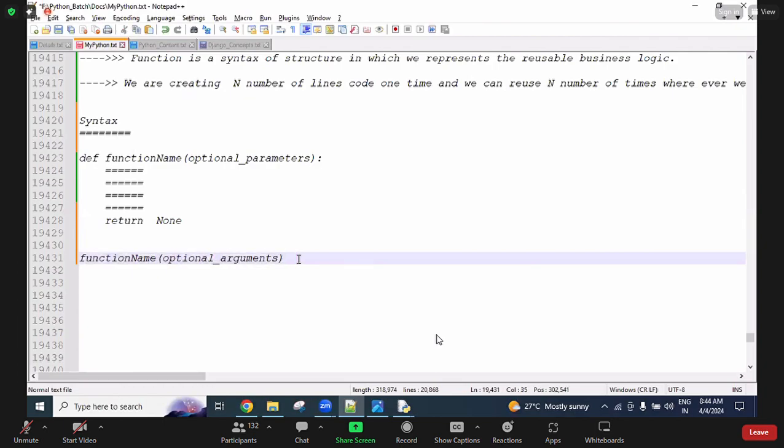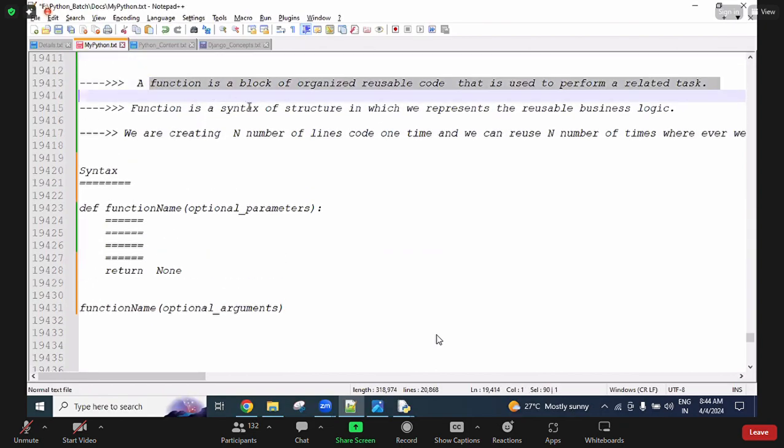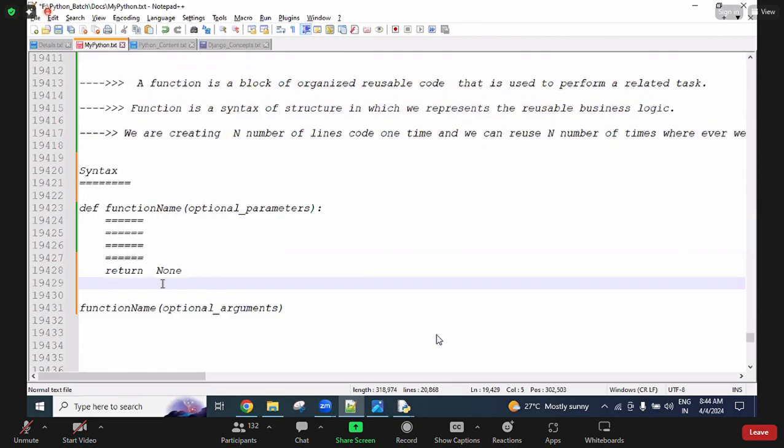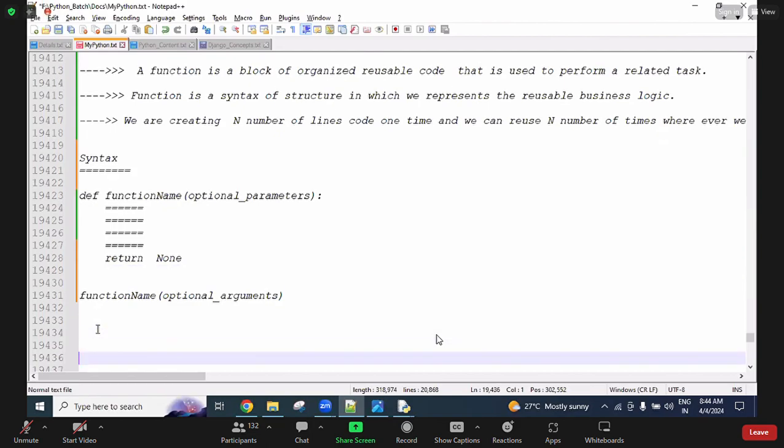We are making a function call. We can call this function n number of times, creating it one time with a group of lines of code, and calling it whenever we want. This is about the function concept. I'm not writing all these statements here, because typing every point theoretically takes a lot of time, so you will get all the theoretical information in the material. Coding wise, I will discuss with you, guys.